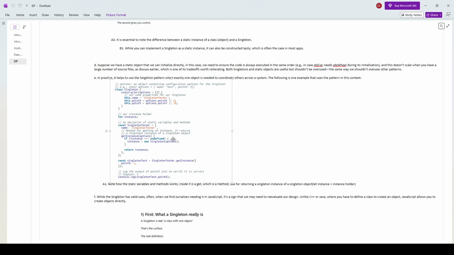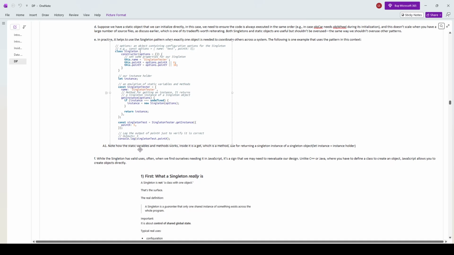Inside it is: if instance equals undefined, then instance equals new Singleton with argument options, and then closing, then return instance, then closing. Then we define an object const singleton equals SingletonTester.getInstance. So we use the getInstance method from that previous object we created. Inside this we pass the key pointX with value 5, then closing, and then we log the output.